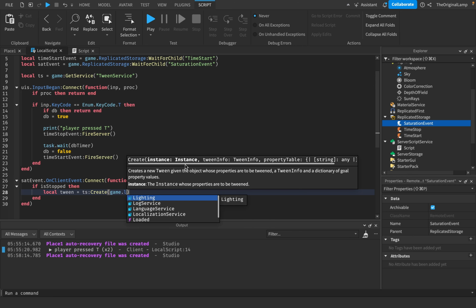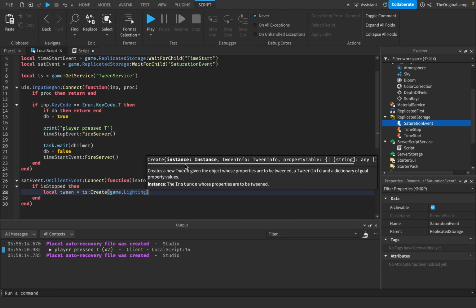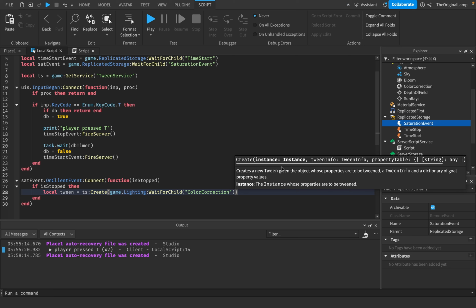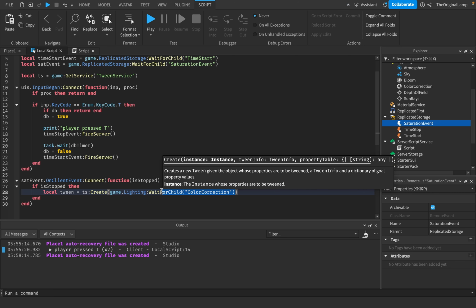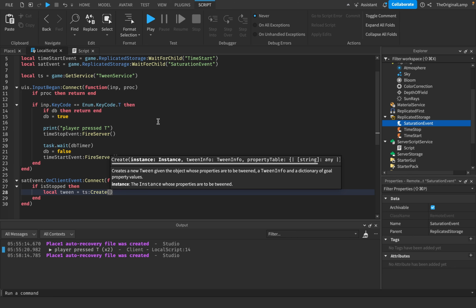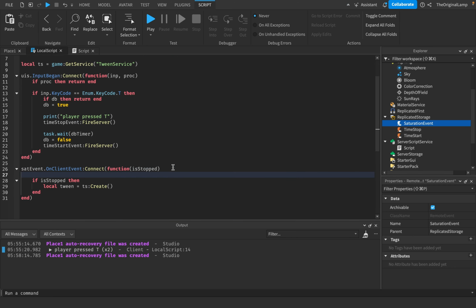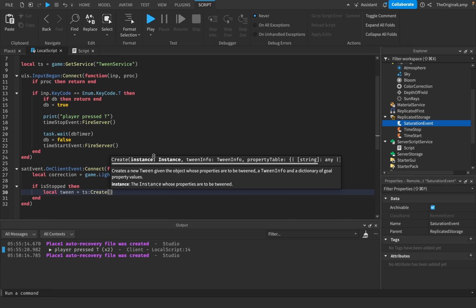So I'll say game.lighting wait for child color correction. Then it's going to ask for... actually, it's going to get too lengthy, okay? So what I'll do is I'll make it into a variable. So I'll say local correction is equal to game.lighting wait for child color correction. You don't need to make it a variable, but one line is going to be too long if I try to stuff everything in, okay?